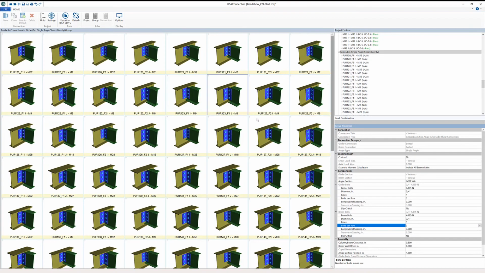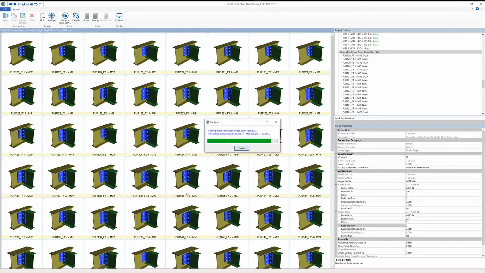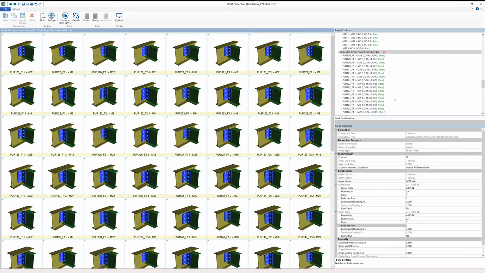And so now that we've made that change, we can actually solve the entire group. Now we're going to get a passing condition in most cases. Now there might be some other conditions where we have a much, much smaller beam where 3 bolts isn't going to work, but this gives us a better starting point to move forward in the rest of our design.